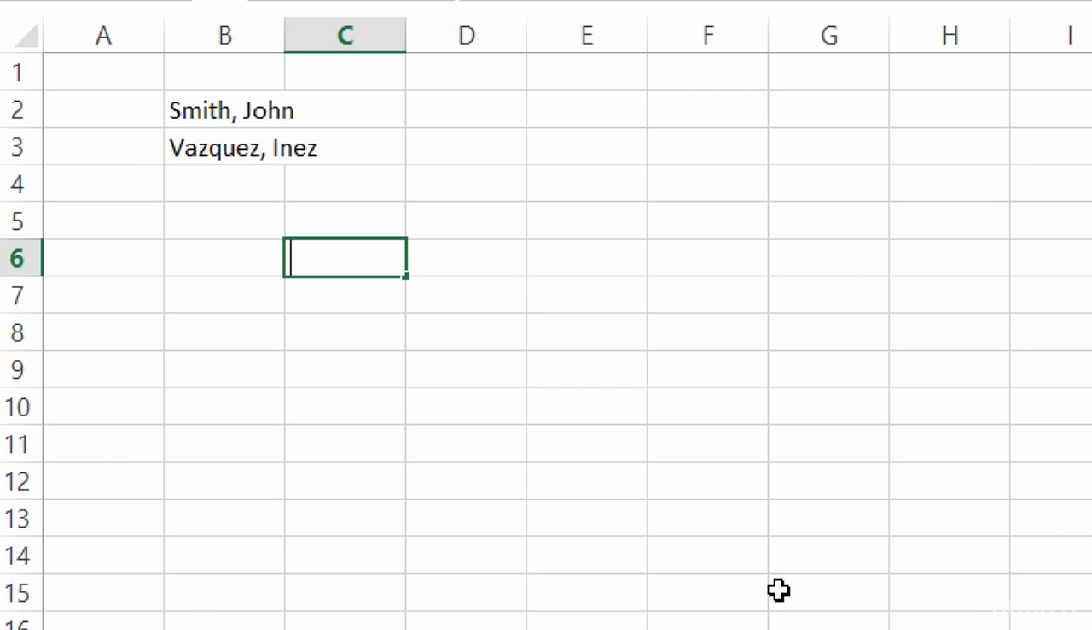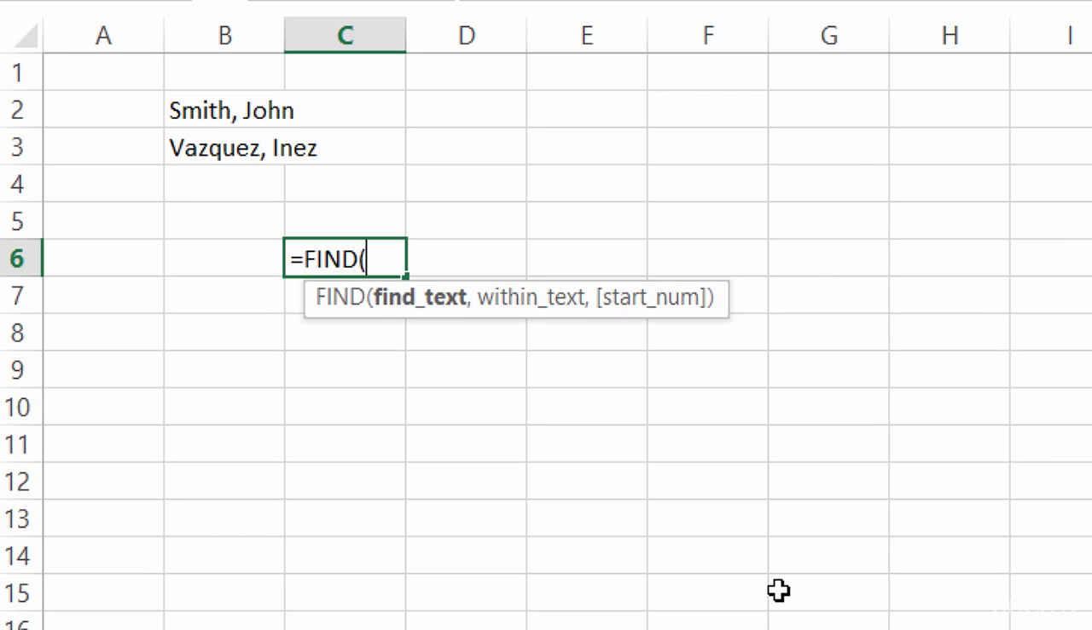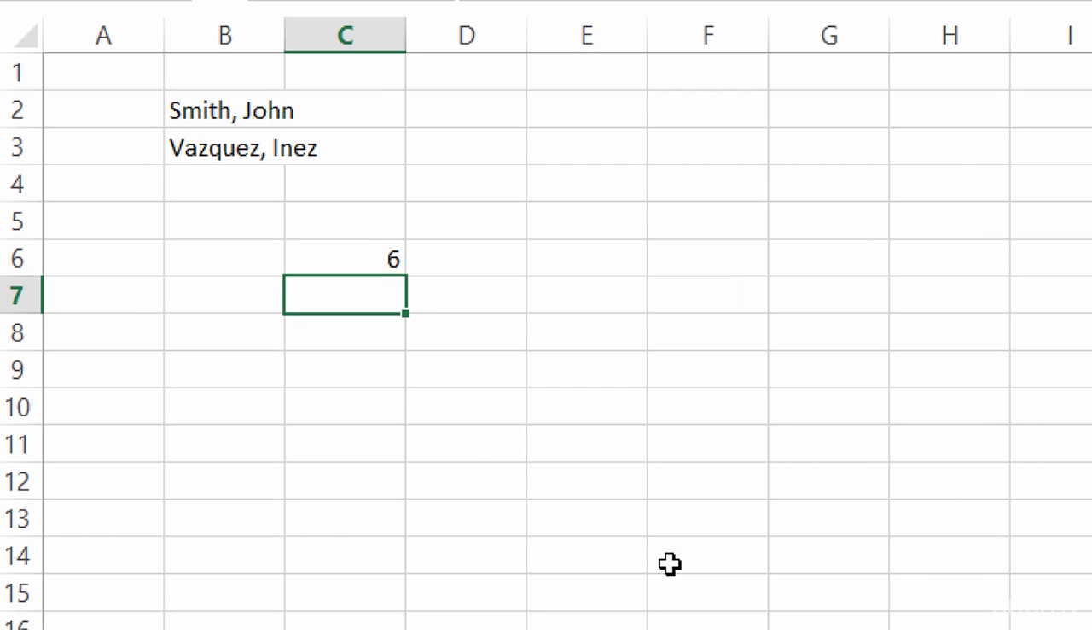So we are going to find, and you can see here that find returns the starting position of one text string within another text string. And it's also case sensitive, so that's important to note. All right, so we want to find. Okay, the find text, what are we looking for here? Well, I'm looking for a comma, and that is text, so again, it's inside of double quotes, comma. Within what text? I'll start with John's name here, which is in B2. That's it. I'll hit enter. Okay, so that comma is in the 6th space.